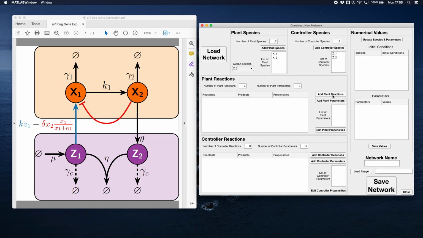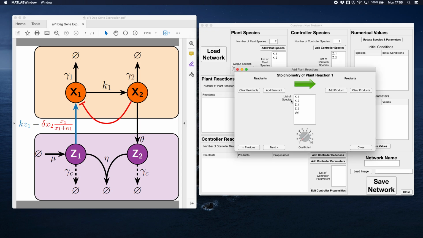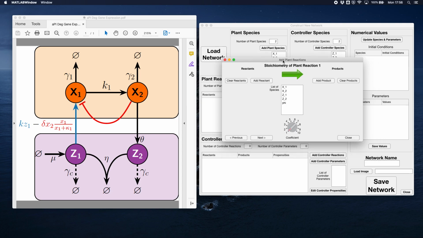So let's go ahead and add those plant reactions. You click on the add plant reactions button and it shows you this user interface here. So let's see. The first reaction, let's say X1, is catalytically producing X2. The way you do it is you select X1 in the list of species and then hit add reactant. And since it's catalytic, it has to appear as the product as well. So you hit add product, so it'll appear here. But then X2 is produced, so you can select X2 and add the product.